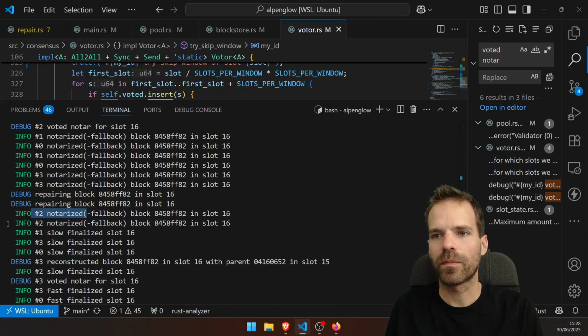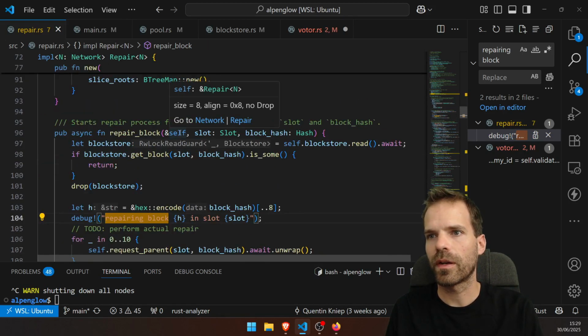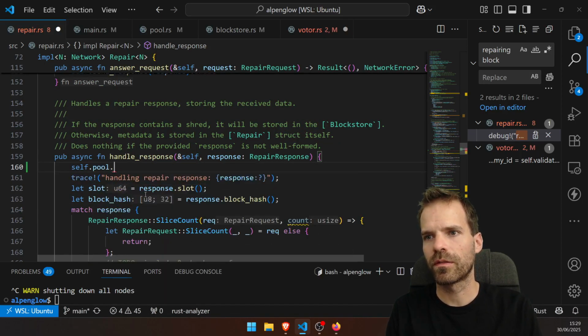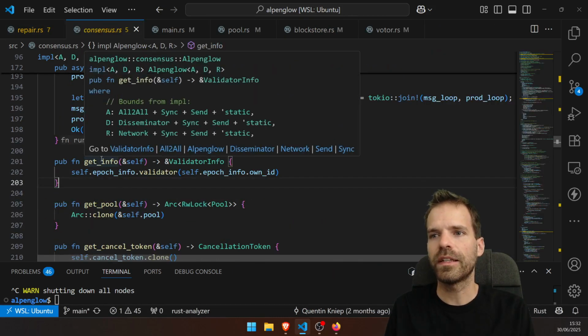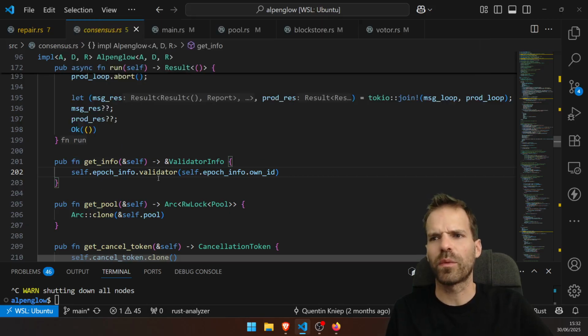Where does that come from? Repairing block. It's also in voter. Self is a repair. But it has the pool. And the pool has the... No, it doesn't. Okay, whatever. Don't need to print it everywhere. We could do get info instead. But no, I'm fine with IDs.